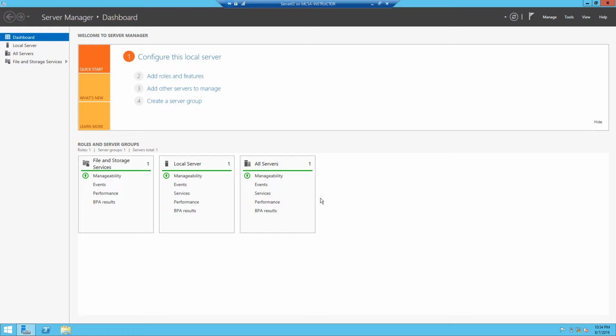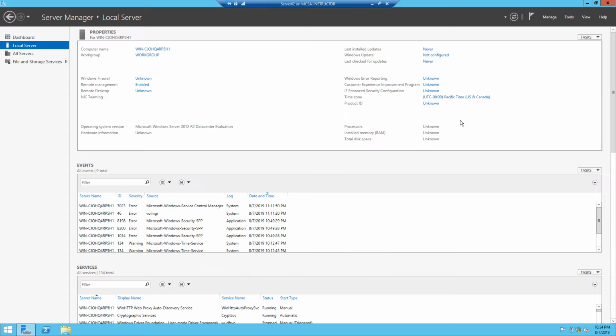All right, now that we've got Server Manager back up, on the left-hand side where it says local server, go ahead and click local server again, just like we did with the earlier virtual machine. We're going to do the same thing to server 02 that we did to server 01. First thing again, time zone. Let's wait for this page to fully load.